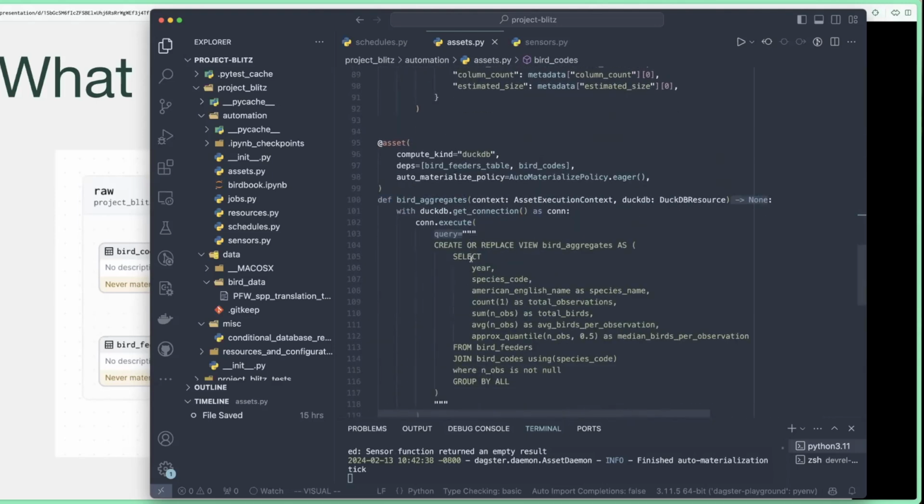Now we got these two tables. We want to join them together. We want to get the American English name. We don't like species code. It's not that fun to read. So we're going to join that with the species and we're going to do some aggregations.